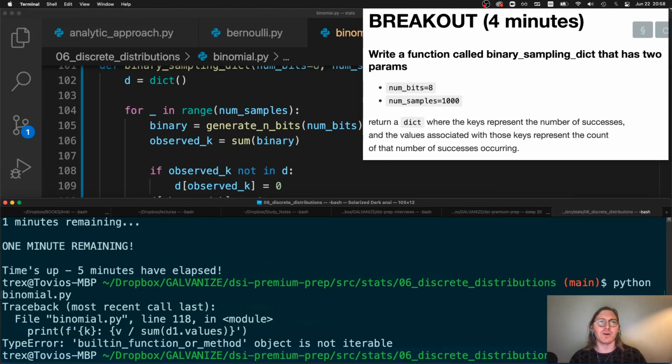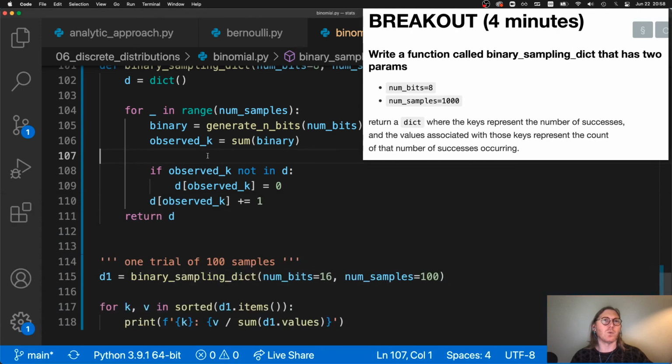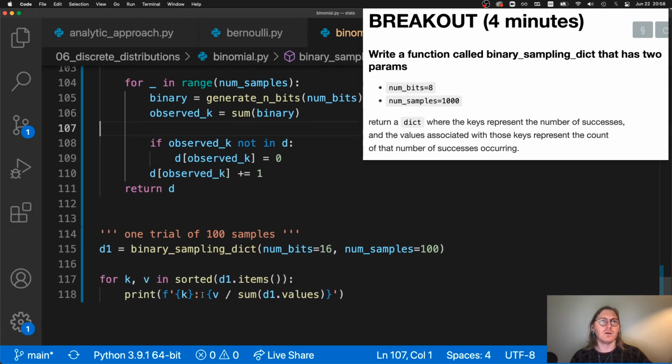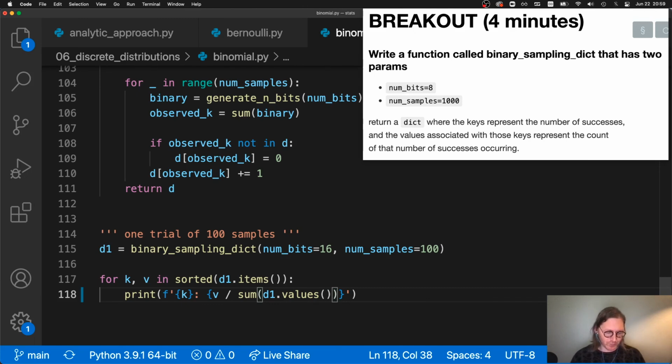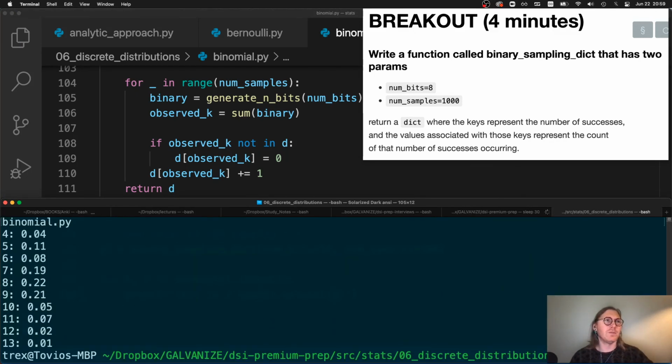Built-in function, object is not iterable on line 118. Okay, KV inserted, D.items, D1. That should have parentheses. Okay, try it again.